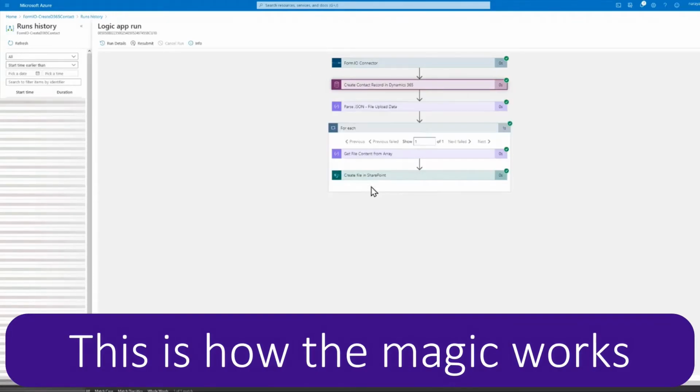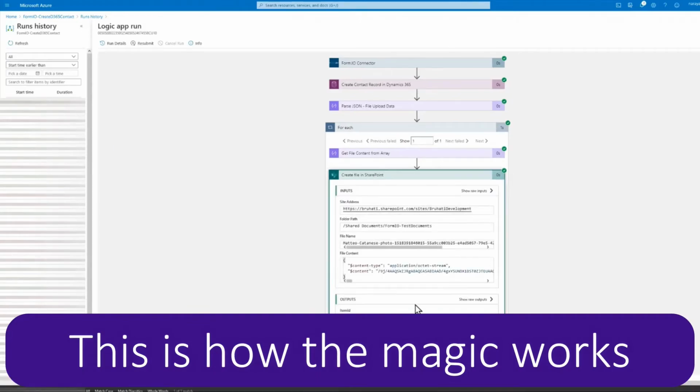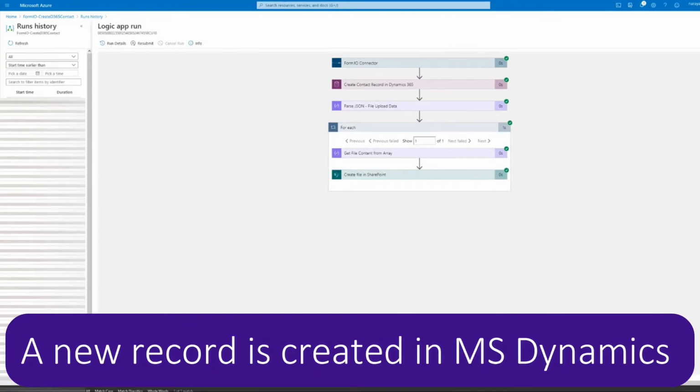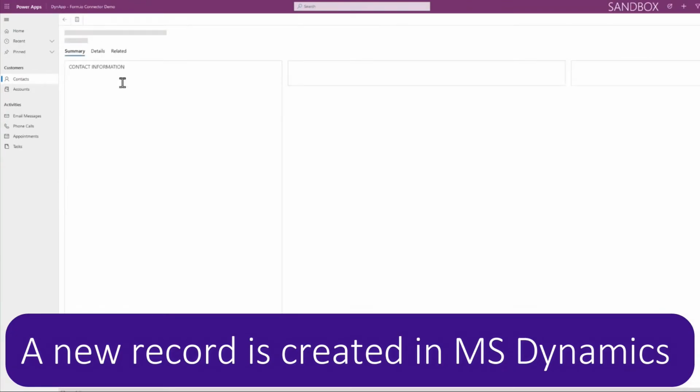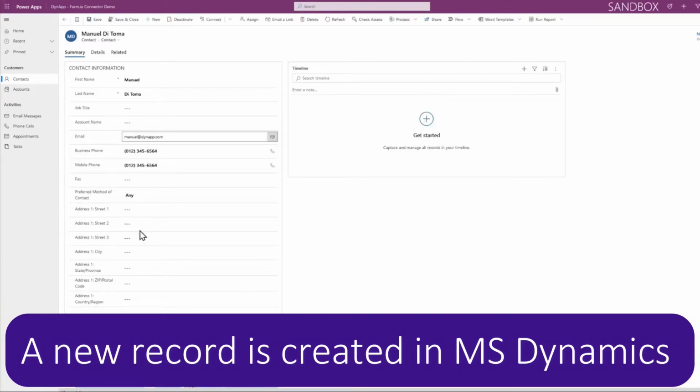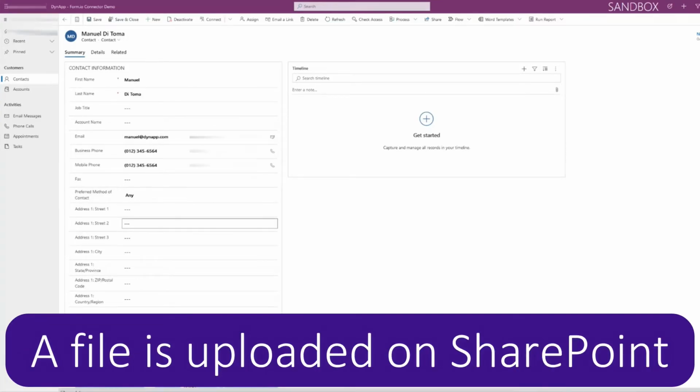The DynApp Universal Connector enables you to use a graphic interface-based approach to build any flow. In this case, we are sending data to Microsoft Dynamics and uploading the submitted file to SharePoint, as demonstrated here.